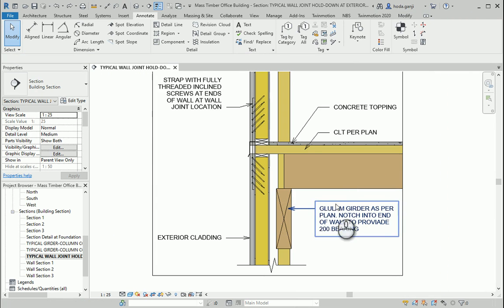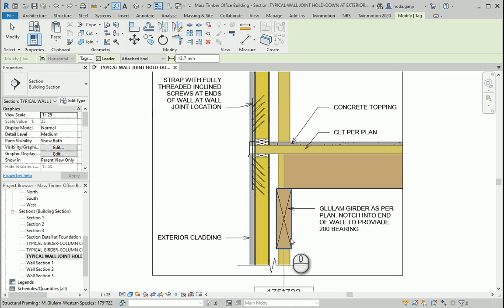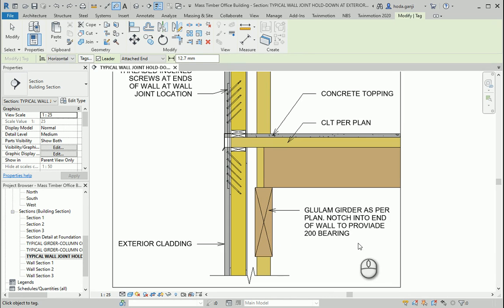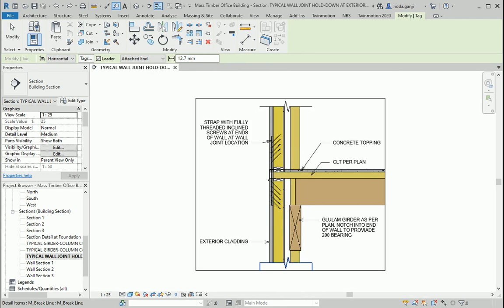So in this case, I'm not going to put the dimension of this beam here because this is a typical detail, and the dimension of this beam, which is for instance 175 by 722 in the second and third floor, in the first and second floor, is different than what we have in the roof. So that's why it also says glulam girder here, and doesn't mention the dimensions in the text.